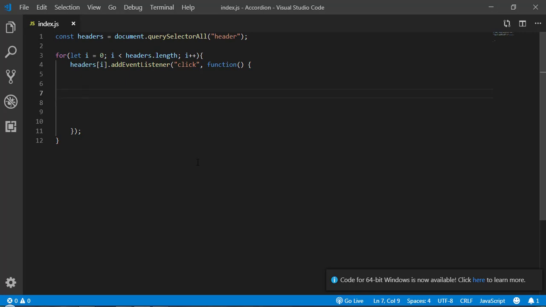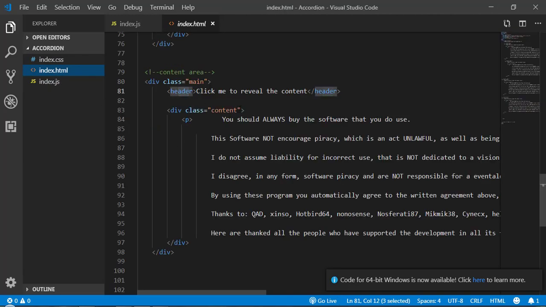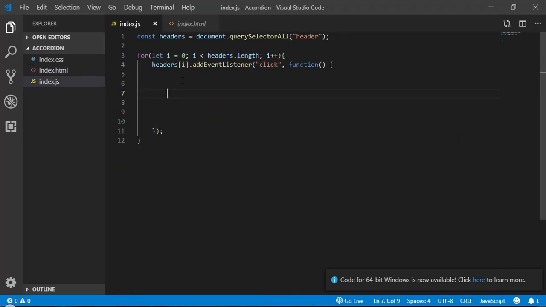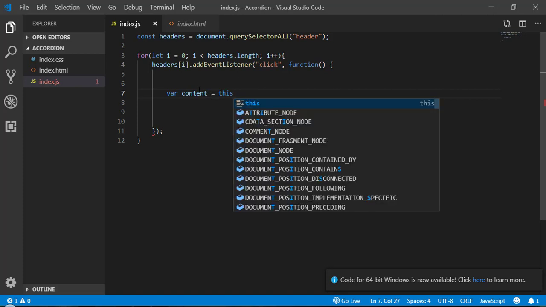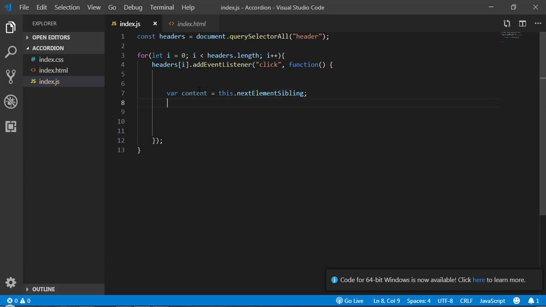So in this function, the first thing I need to do is to use this keyword to select the contents, and I'll be using the class name of the content. You can see I'm going to use the class name as the variable and use this keyword to select the next element sibling, which will select every element with the content. So going back to the JS file, I'm going to create a variable with the name content. It's going to store the next element of the header. So it's going to say nextElementSibling, like so.